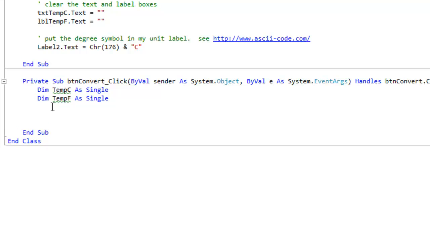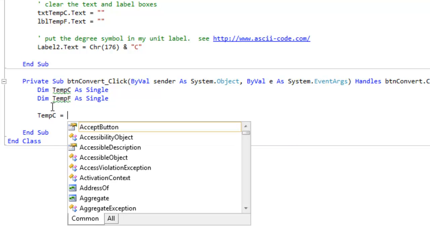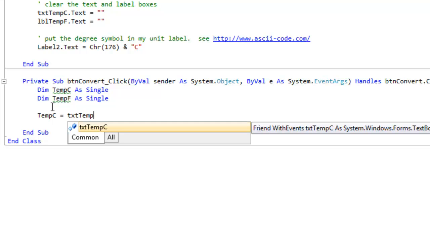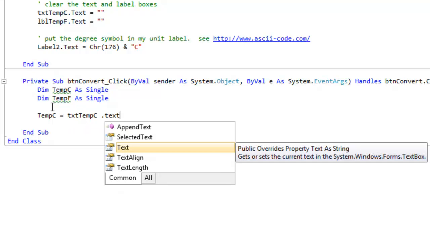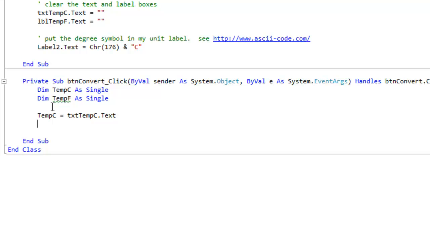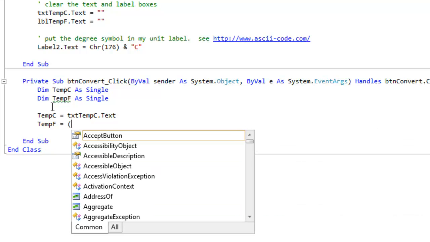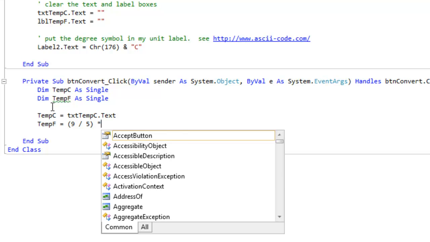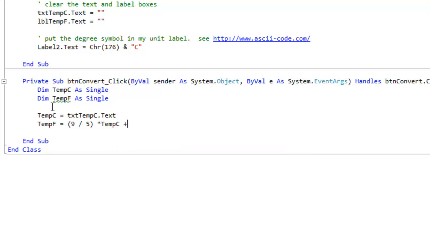And then all you gotta do is say temp C equals, we can set the Celsius temperature to whatever is inside that text box. Don't forget the dot text, because it's not the text box that this thing is equal to, it's the stuff inside of it. It's the text inside. And then temp F can be calculated. You could look this up in any science textbook or online. It's 9/5 times the temperature, C, plus 32.